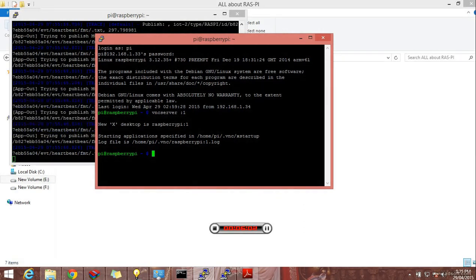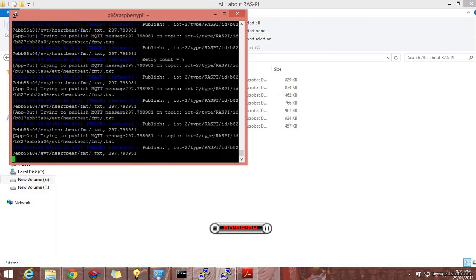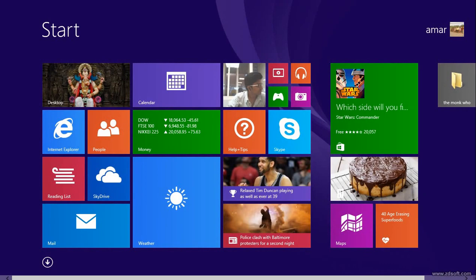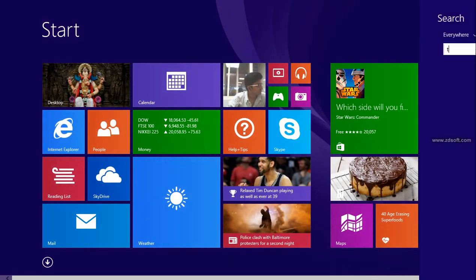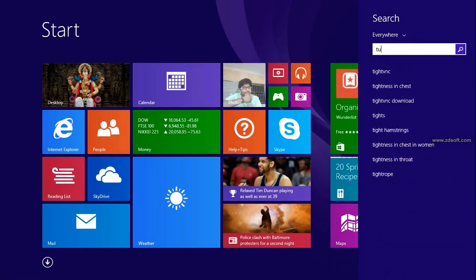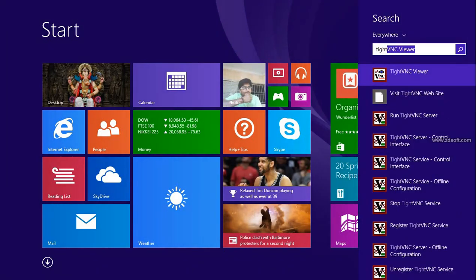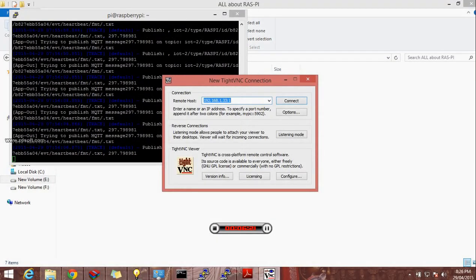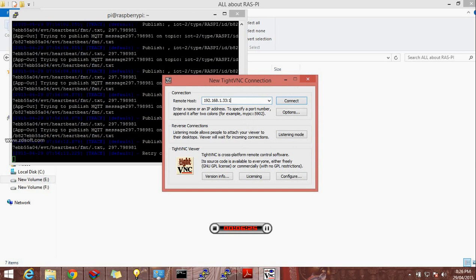Okay, after that you want to install the VNC server. Now I already have the setup for the tight VNC server. Now for installing a tight VNC server we require the IP address and the number of that server.